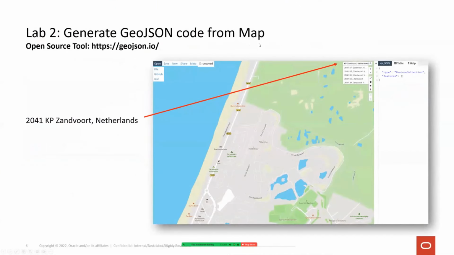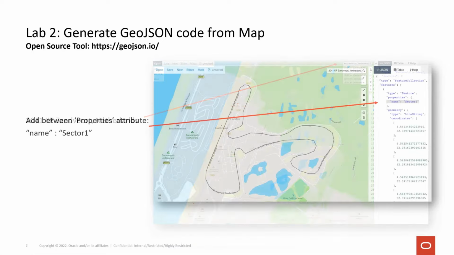When you open the open source tool, you don't have to log in. But what you can do is go to the top right corner and enter this address. You will be getting this address in the trial lab information as well, so that the map will zoom into this circuit map. So this is just a note to all of the attendees that you may have to do this. If not, you have to zoom in manually to the map itself.